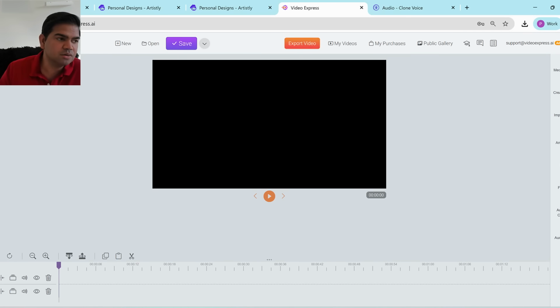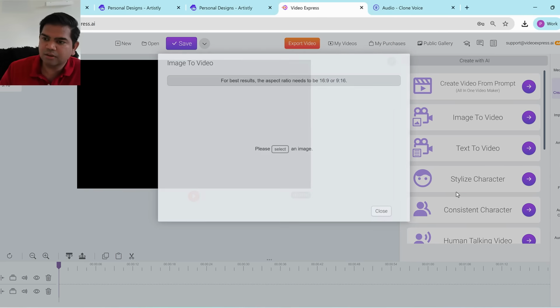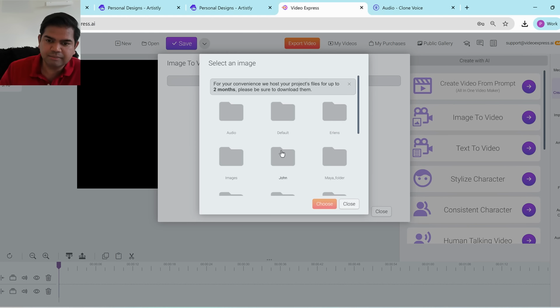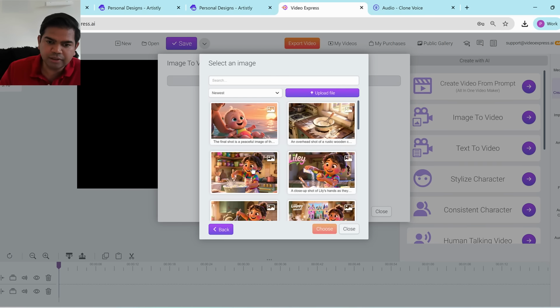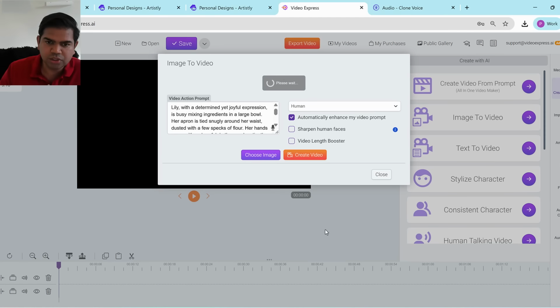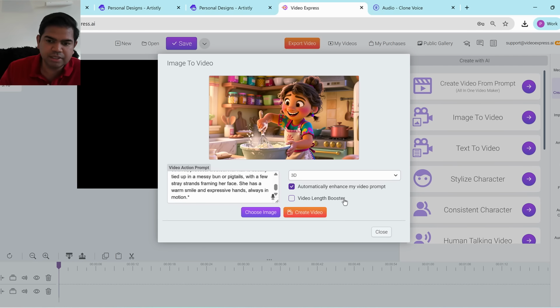So the better way to do it is you're going to go with create with AI. Okay, you're going to do this, and then you're going to click on image to video. You see this image to video like so. And then you're going to go here, you're going to select an image, you're going to go back to My Artistly Images here. You see this folder called My Artistly Images, click on it. And then here, you're going to go one by one. So you choose, and you see we have the video prompt here given. Just going to choose 3D because it's a 3D thing.